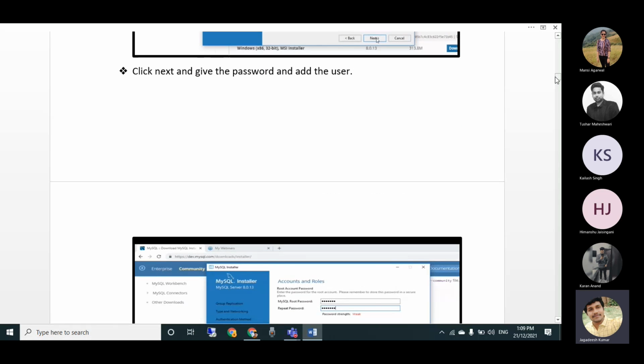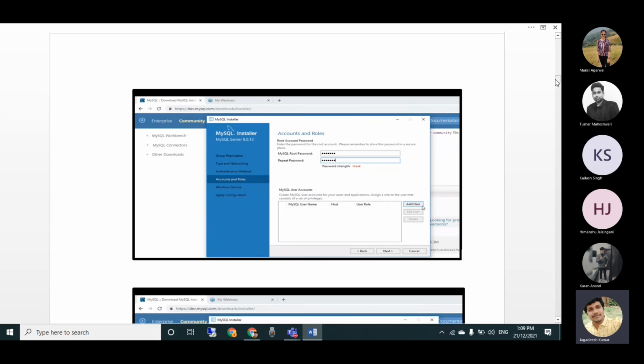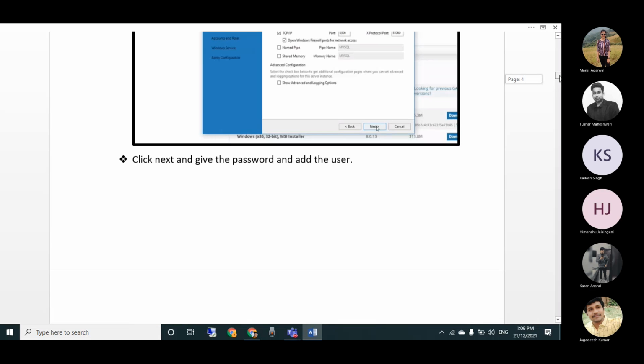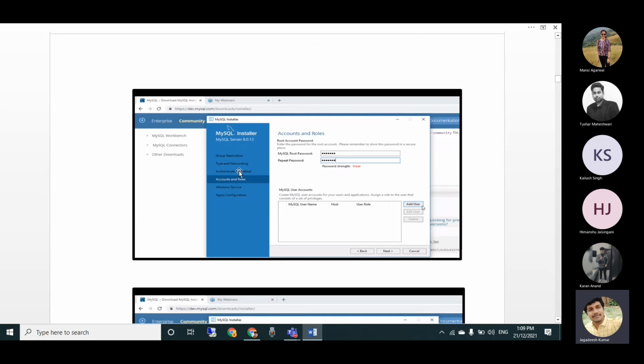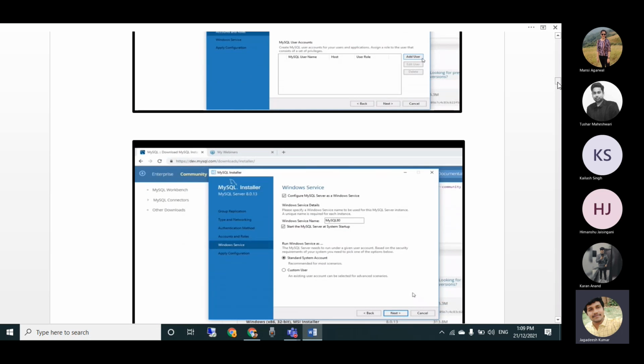And give the password for our user. Here we need to give the password for the root password. I am giving my password here, and here also I'm giving my password. As in SQL, we need to just add our user. Just click add user. The host is added here. Then moving to the next one.